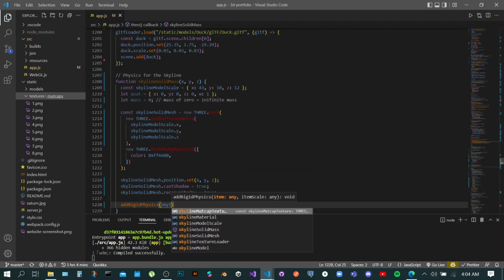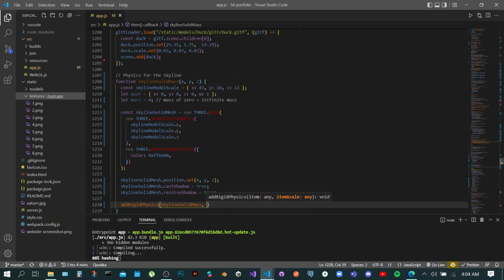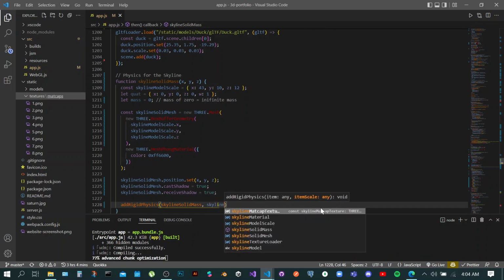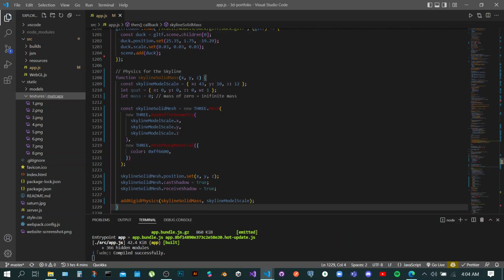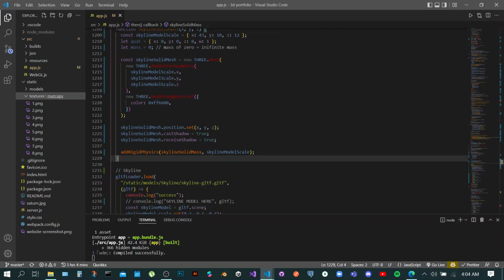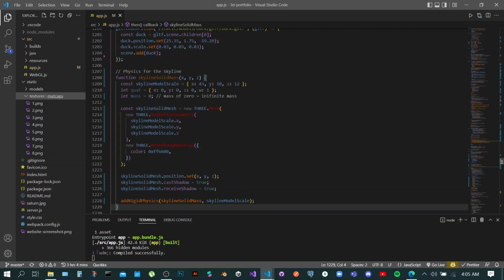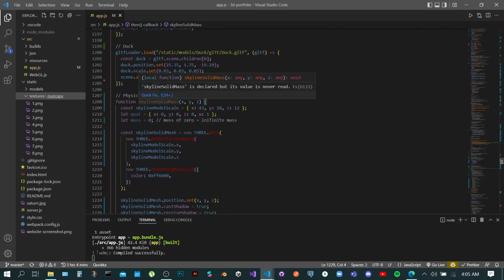So Skyline mesh and Skyline model scale. Skyline model scale. It should be okay. I hope I have no errors. Let's check. No, it will not work now because why? Because I need to, yeah, I need to call this Skyline solid mass.